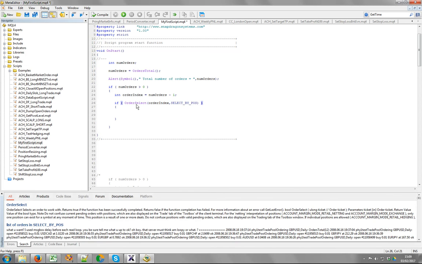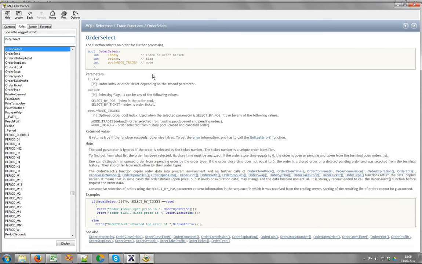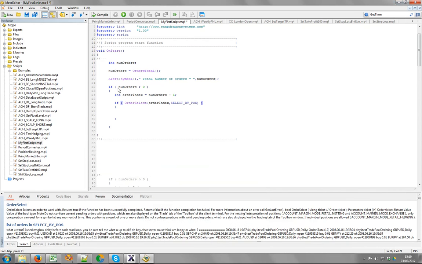That's interesting. Sorry, do F1, and it comes up with OrderSelect, and the return is a Boolean. What that means, if you look at the return value, is it returns true if the function succeeds, otherwise it returns false. Remember in this if statement here, it said it wanted to do something if num orders was greater than 0.